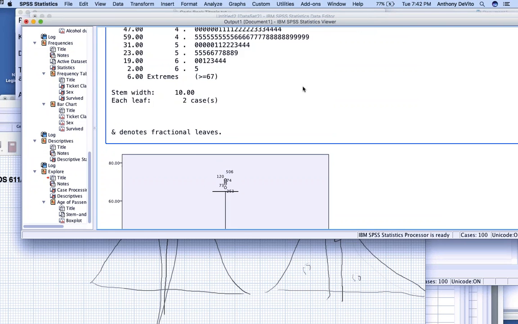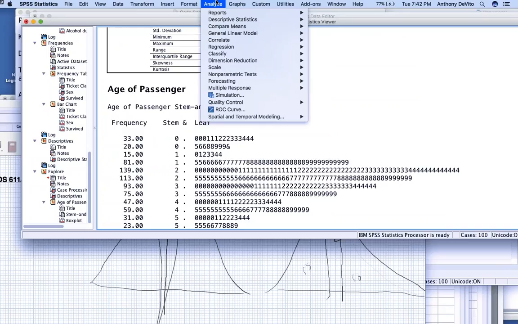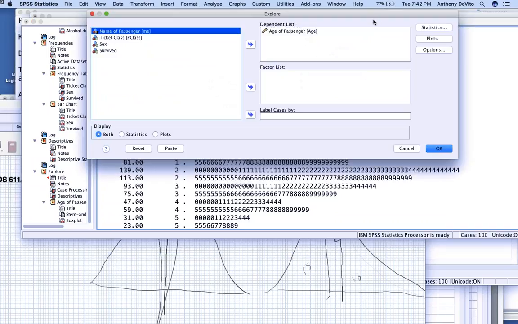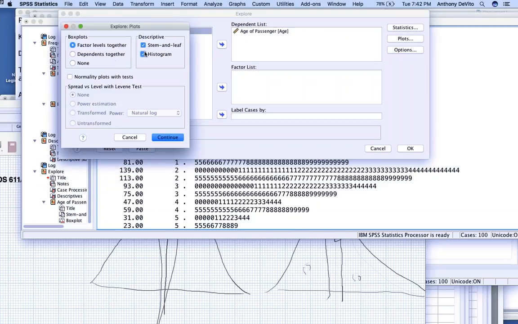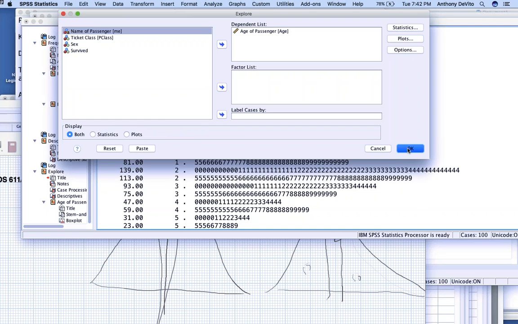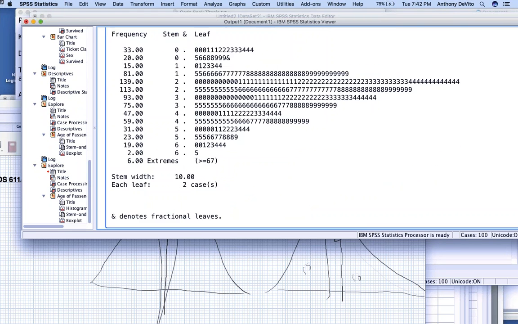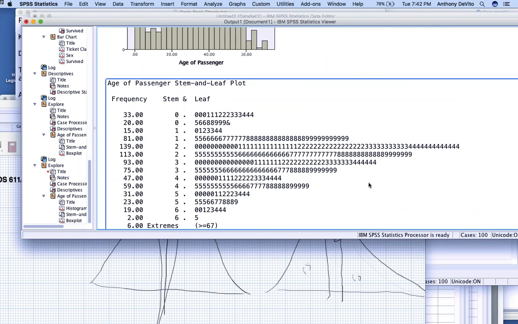Okay, and SPSS didn't create a histogram for us. I'm going to go back to Descriptive Statistics, Explore. I'm going to tell it in plots to create a histogram. Continue. I'm going to click OK. It creates this nasty thing called a stem and leaf plot. Don't worry about that. I'll talk about that next week.